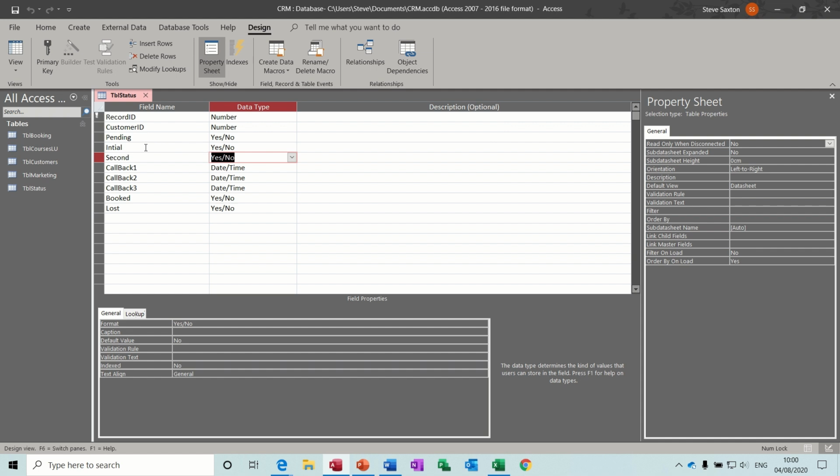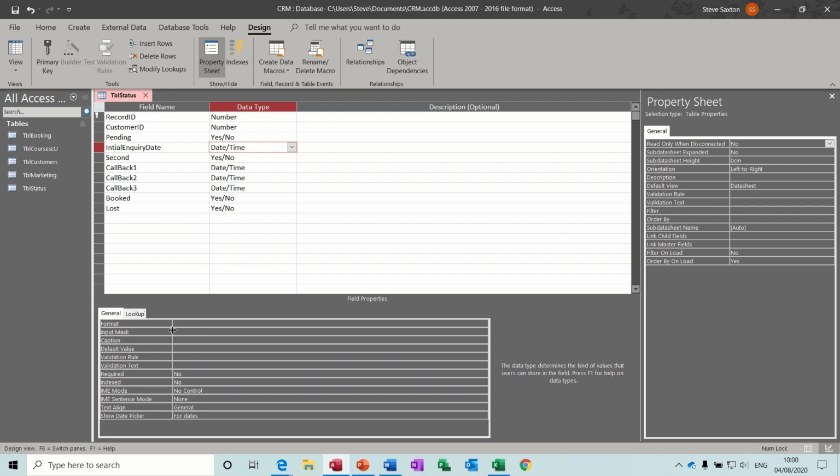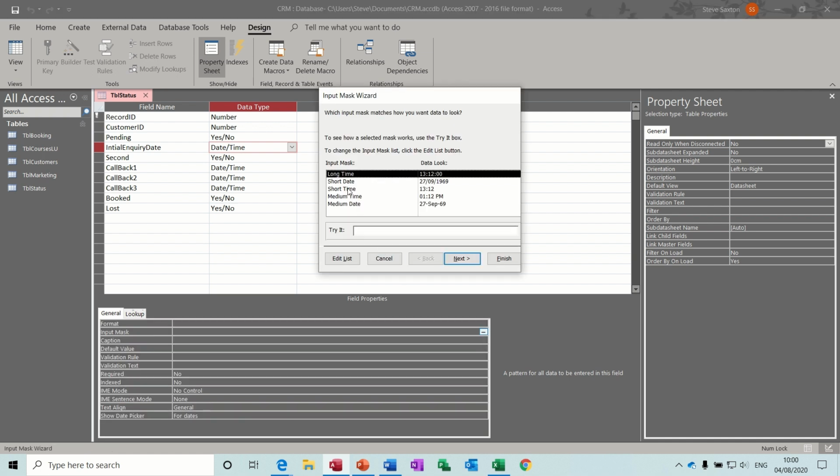In fact, I need another date in here. So initial date, initial inquiry date. I didn't have that on my little spreadsheet, so I'll change that to date time. Now each of these date times you need to use the input mask, so I'll just save the table, otherwise it's just going to ask me. And then input mask for that one is going to be short date, finish.